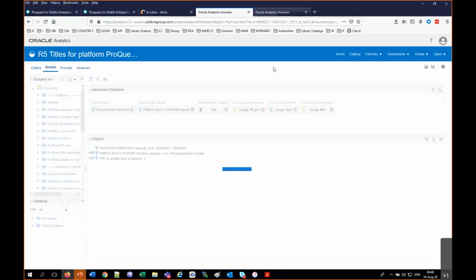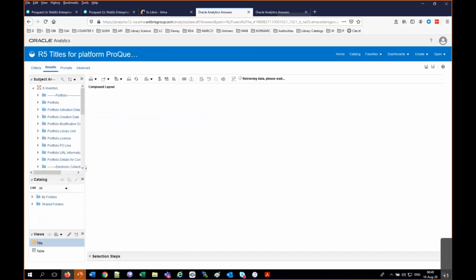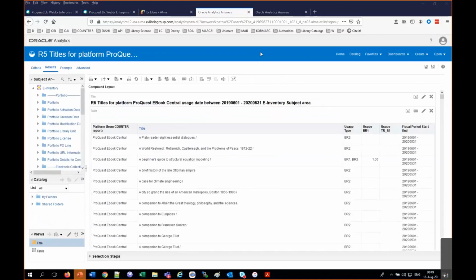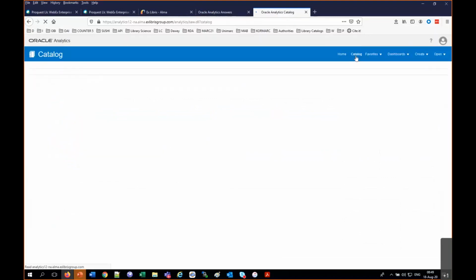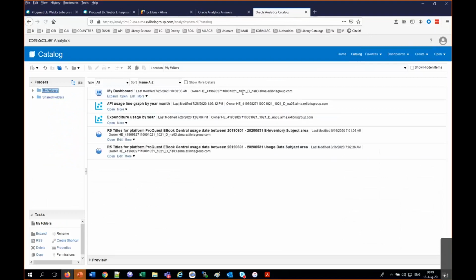Then I'm opening another tab just so I can simultaneously show what I want to show. Then here, we'll open another one in the usage data subject area. Same thing, but the usage data subject area. Edit.